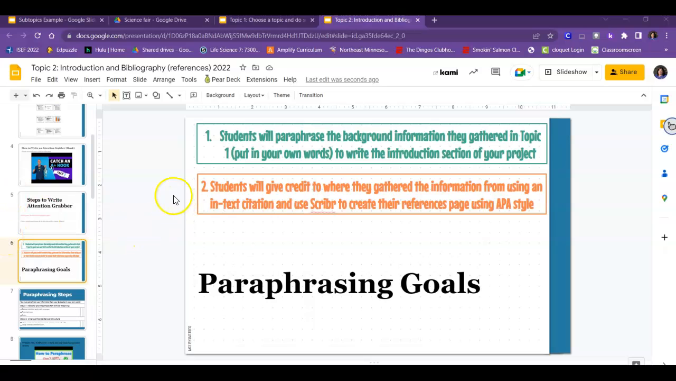Now that you have your attention grabber copied and pasted down below in your introduction at the start of it, we're going to copy and paste our information from our topic 1 that we collected and then put it in our own words, or paraphrase. So students will paraphrase the background information they gathered in topic 1, put it in your own words to write the introduction section of your project.